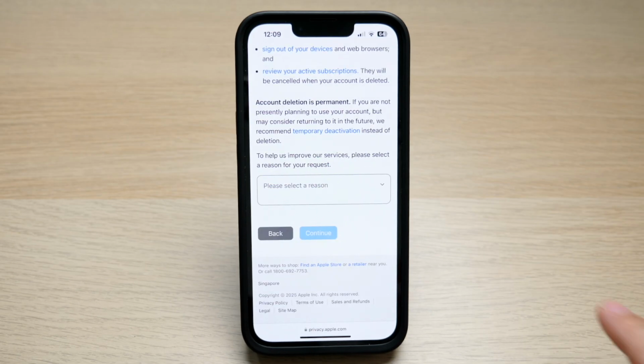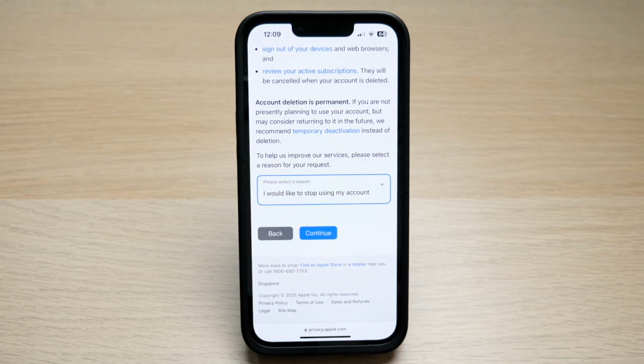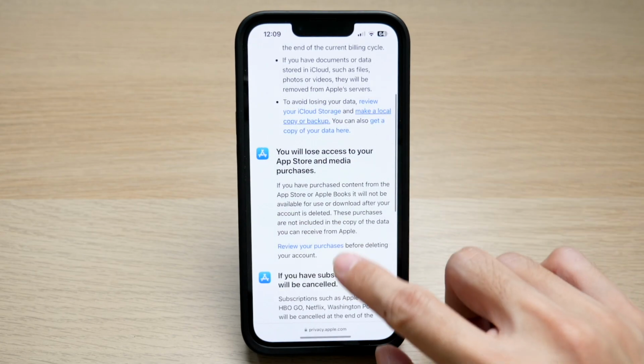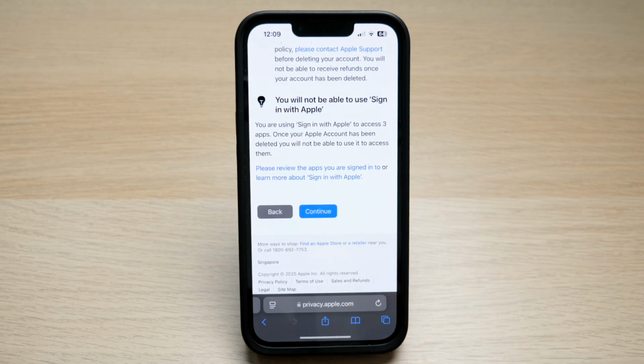So right at the bottom, you are able to select a reason. For example, you would like to stop using your account. Then tap on continue. And the last part, there will be important things for you to note before deleting your account. Make sure you read through all of them. Then tap on continue and follow through the instructions to confirm deletion of your Apple ID.